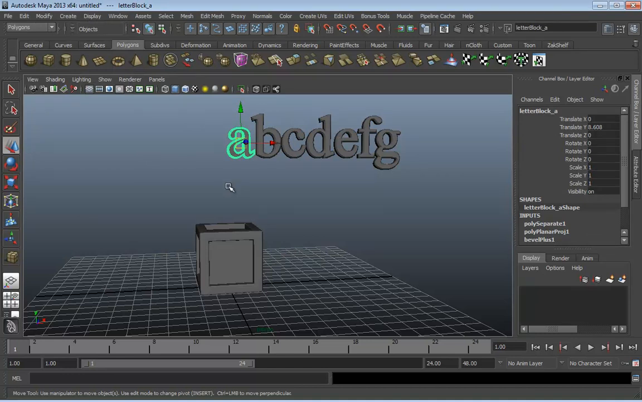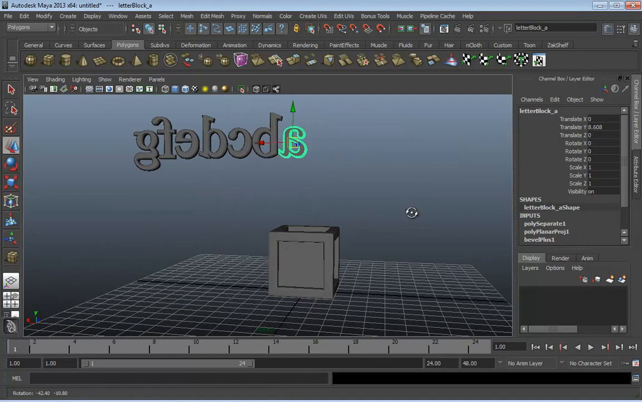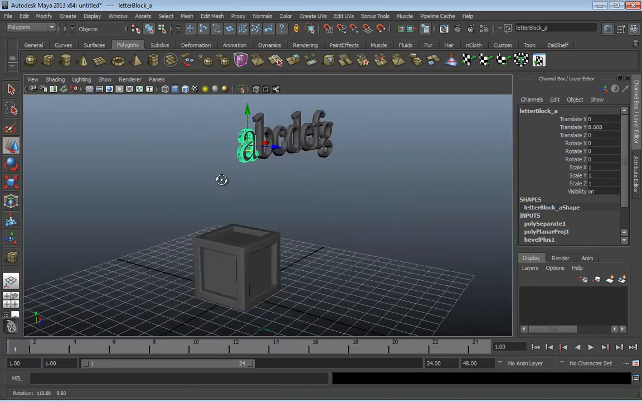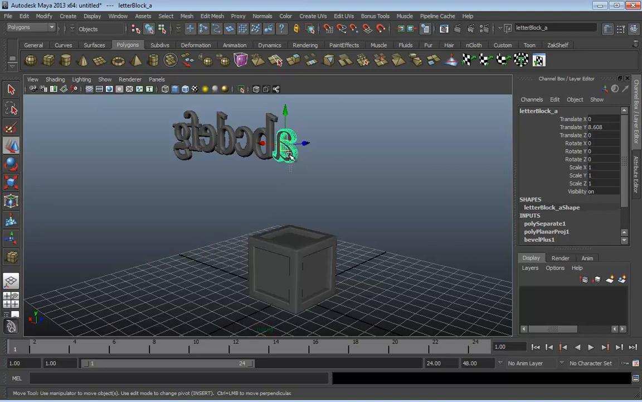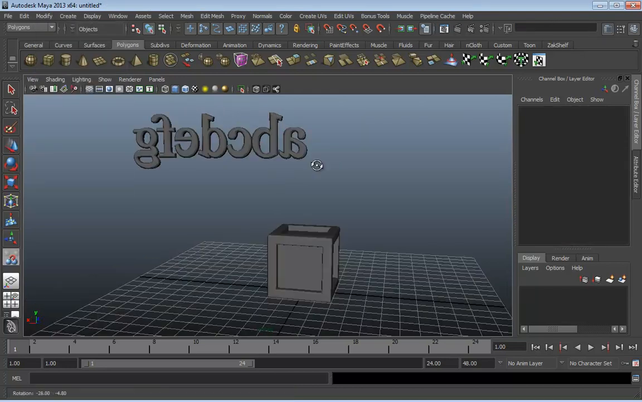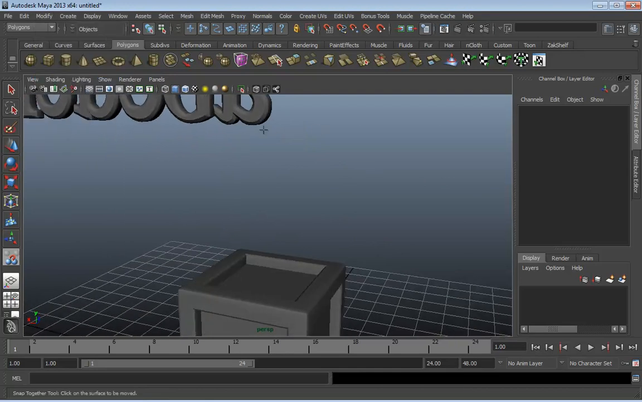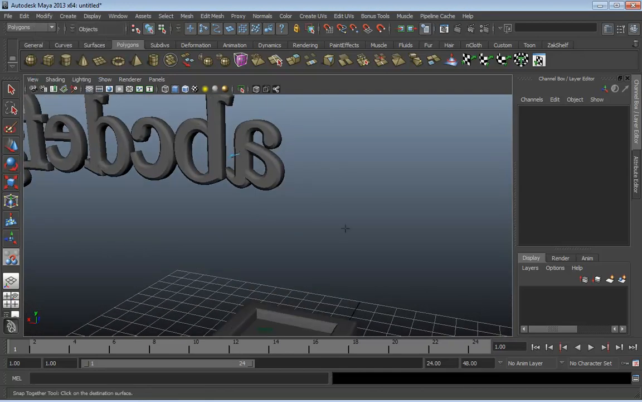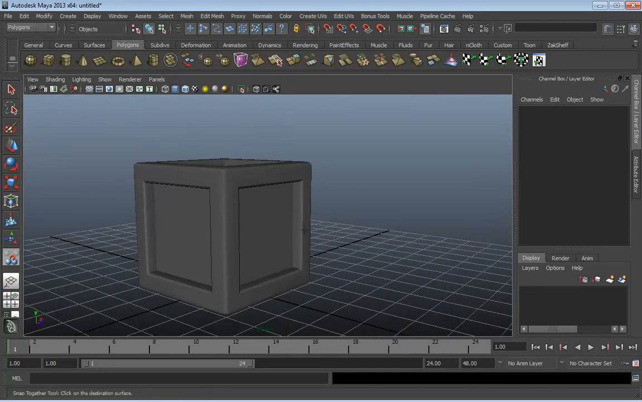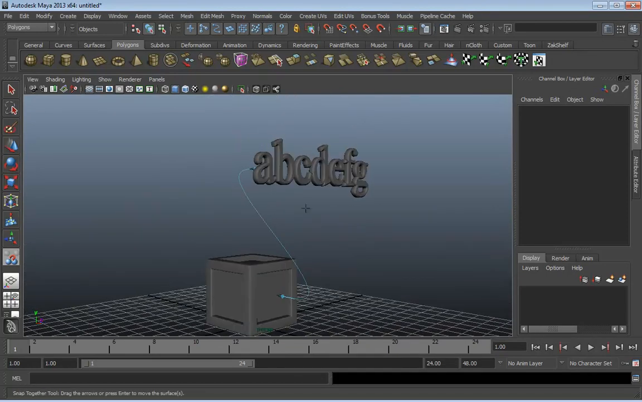All right, next step. We need to get all of these letters slapped to the sides of our block, and there's a really fast and easy tool to do that. Select each letter and go to Modify and choose Snap Together tool, and watch how this works. Once you activate the tool, you'll click on a surface, like the back of your letter, and then click where you want it to go, and press Enter. You'll get this nice little line showing you what's going to happen, and press Enter.